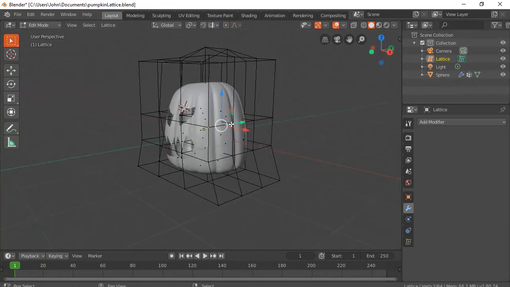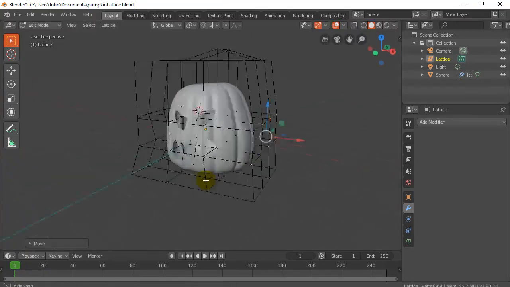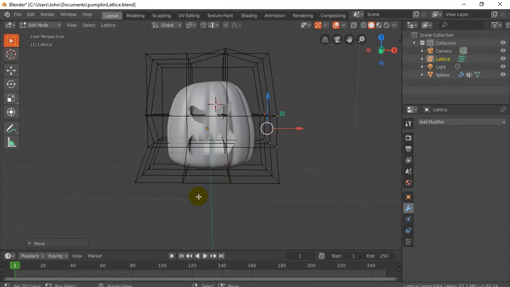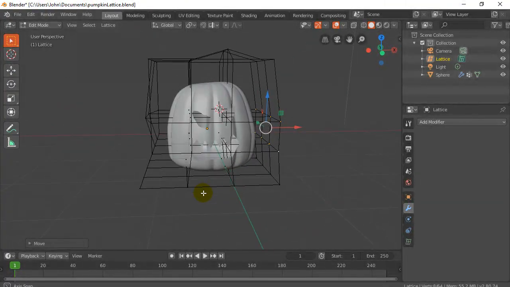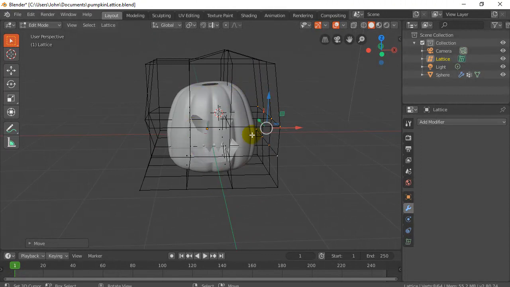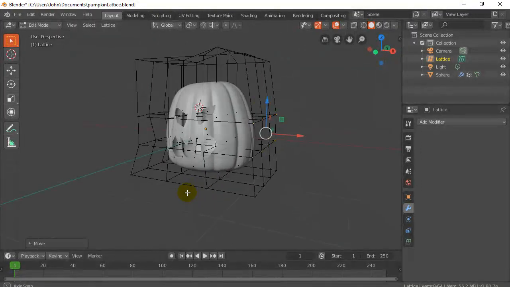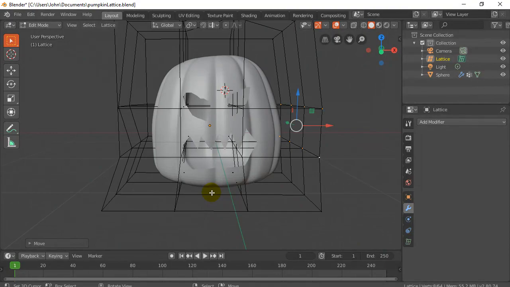Anyways, that's basically your lattice modifier. It's not too hard to use, and you might find some good uses for it. And anyways, you can see it just gives you that little bit of not so perfect 3D shape to your shapes whenever you're doing these kind of organic meshes. It's a very easy way to make some global changes.